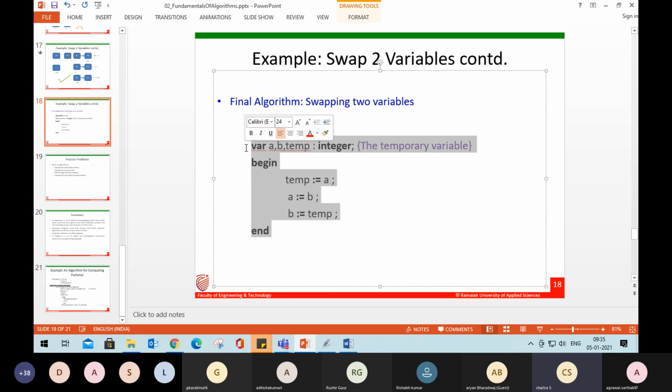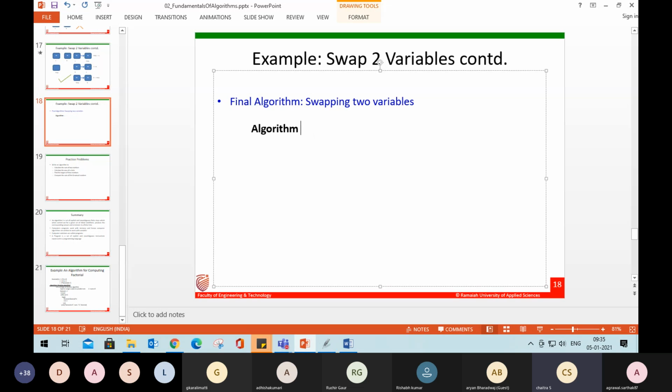So we'll write an algorithm to add two numbers. First, what is my first step? Algorithm is the keyword. Next, I have to write the algorithm name: sum of two numbers.